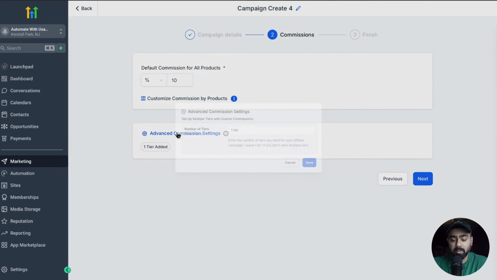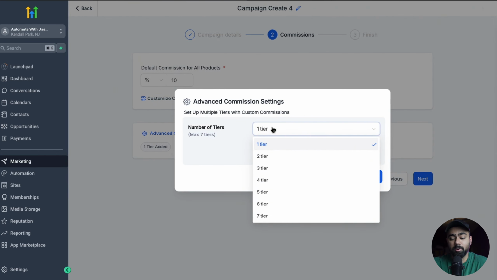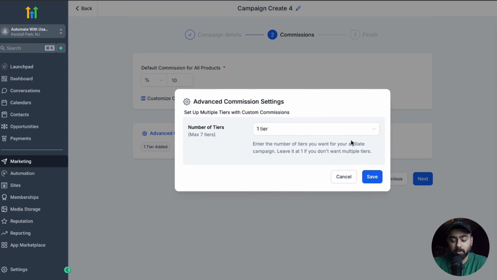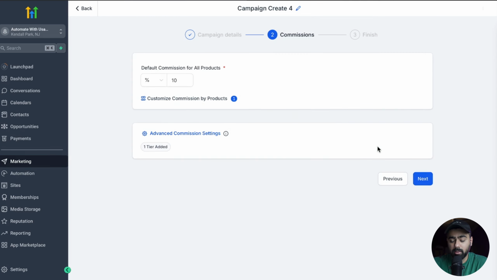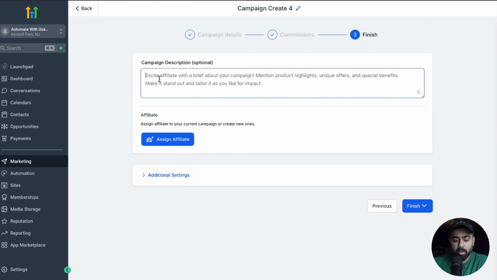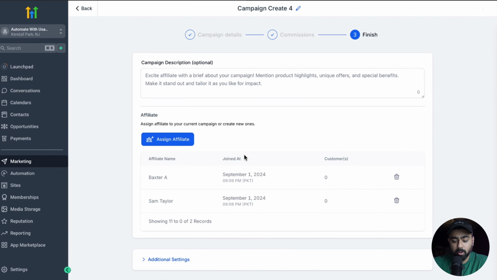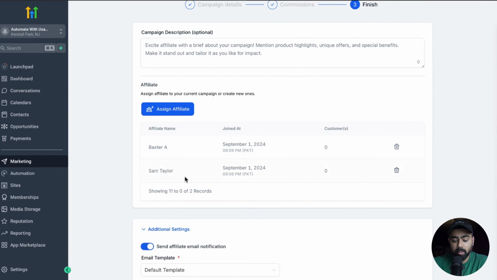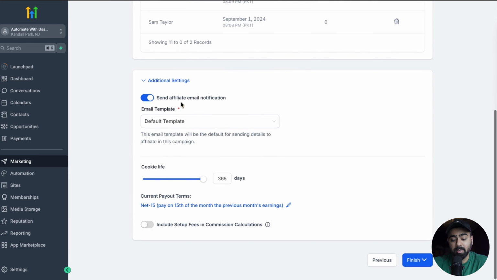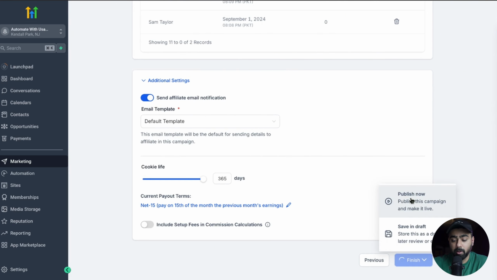Then under advanced commission settings, you're able to set a tier of the campaign. So it is up to you. I usually like to go with one tier, so I'm just going to keep that here, and then we're going to proceed to the last step. Now here you can define a campaign description if you want, and here you can also assign affiliates. I have a couple of them here, so I'm just going to add both. So they are added in this campaign. And then under additional settings, you can customize the email template or the cookie life if you want. For now, I'm just going to finish and publish the campaign.